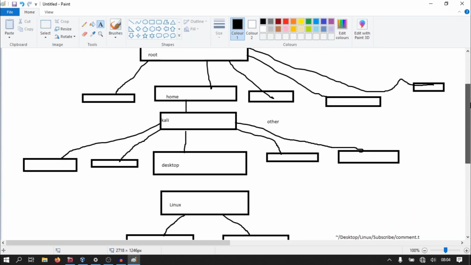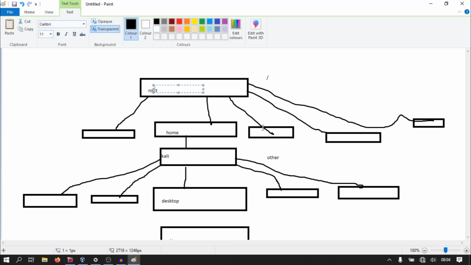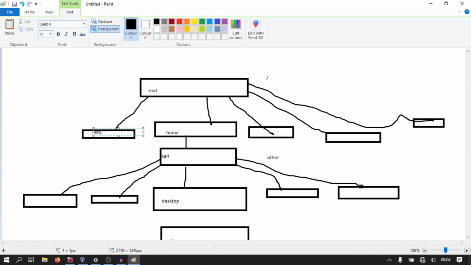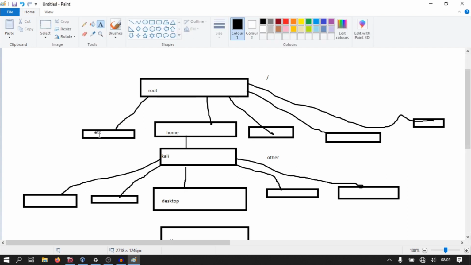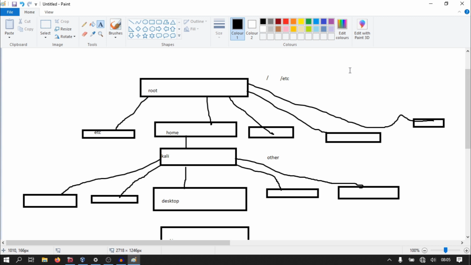Also, I can use the path from root. That means if there is a folder called etc and I want to go there, not inside our home directory but inside other folders of the root directory, then I can type /etc and it will take me inside this etc folder.